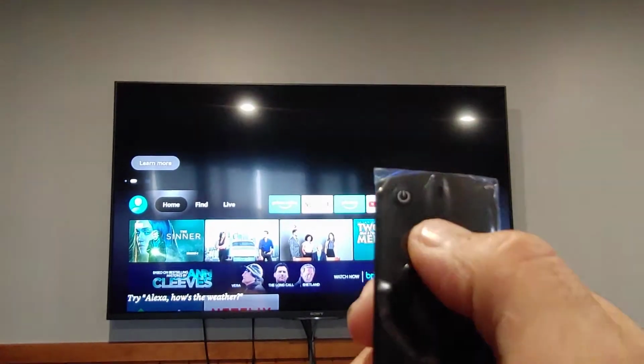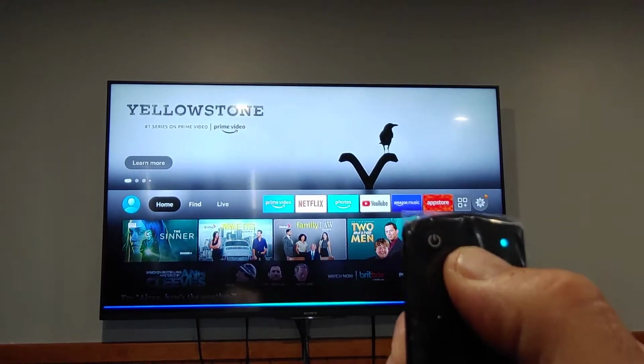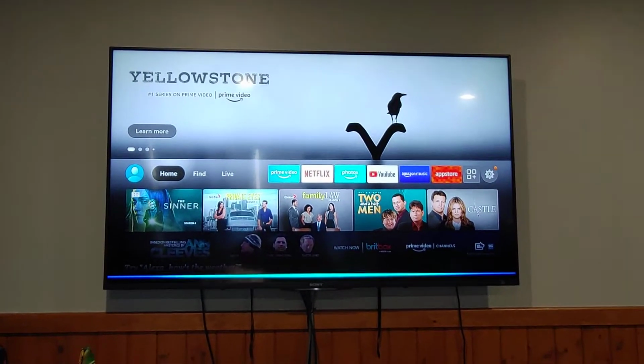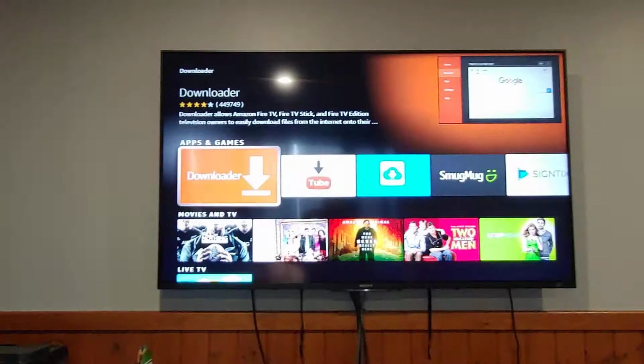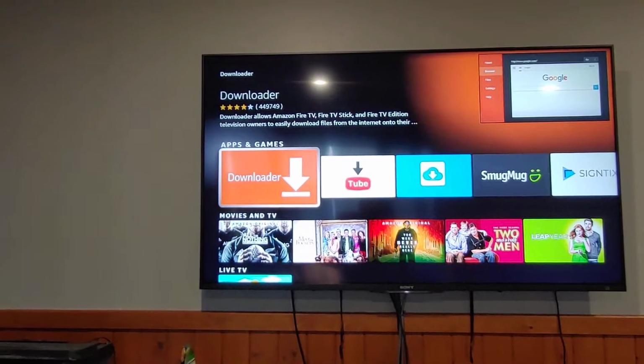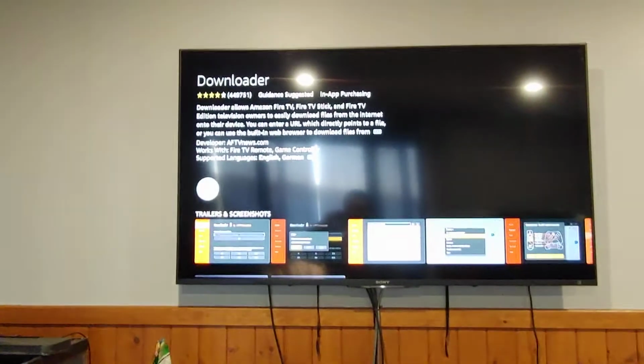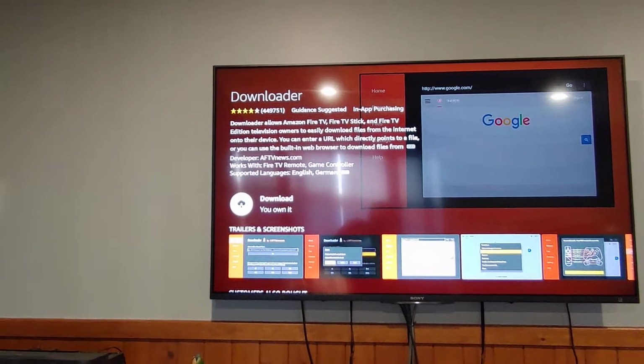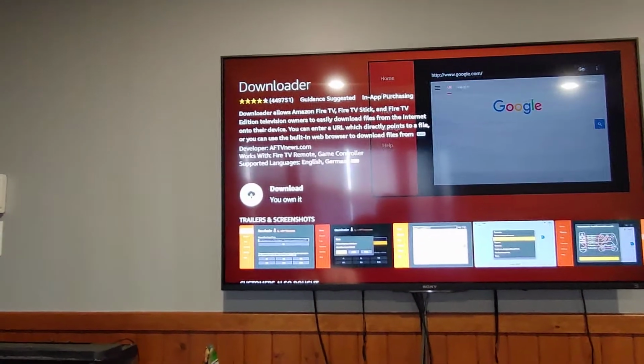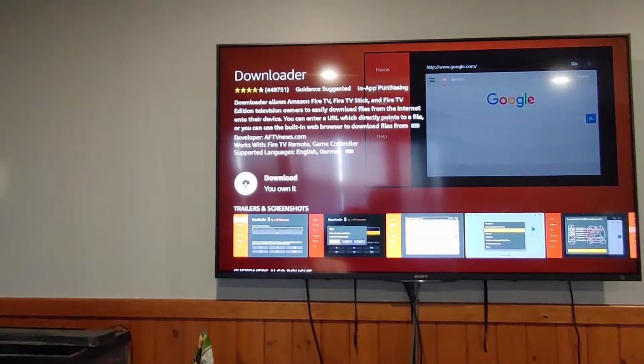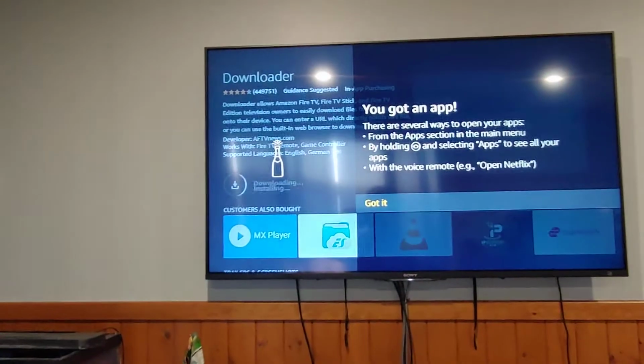So you're going to take your remote, which is right here, and hit the voice button and say Downloader. Then it's going to search for the app, and it's the first one. So we click it, and we're going to hit download. I already own it because I get it on multiple devices. So I'm going to hit download.